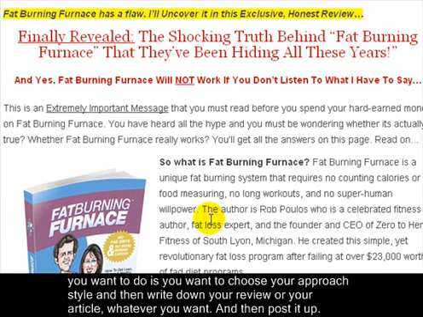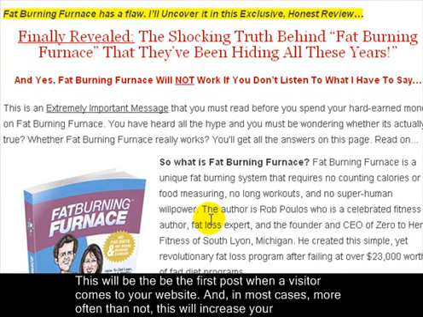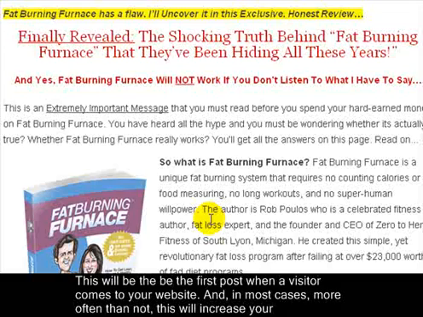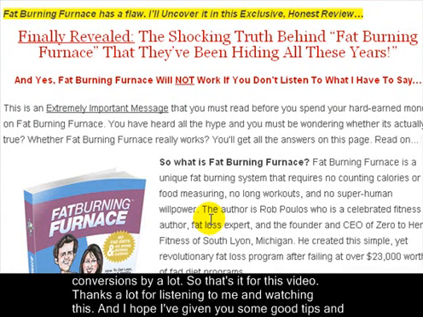What you want to do is choose your approach style, write down your review or your article, whatever you want, and then post it up. This will be the first post when a visitor comes to your website. In most cases, more often than not, this will increase your conversions by a lot.